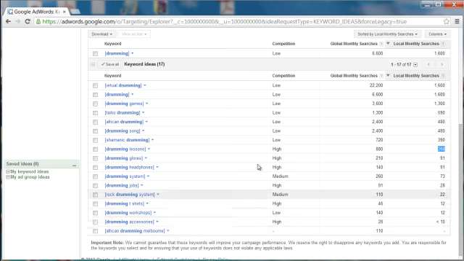Now, there's one more thing I'm going to mention, and that is this competition field. A lot of people think that low competition is good. Let me tell you that low competition is not necessarily good, because if there's nobody competing in the same market, chances are there's no money in the market. So drum lessons has got high competition because there's a lot of people competing in that market, right?